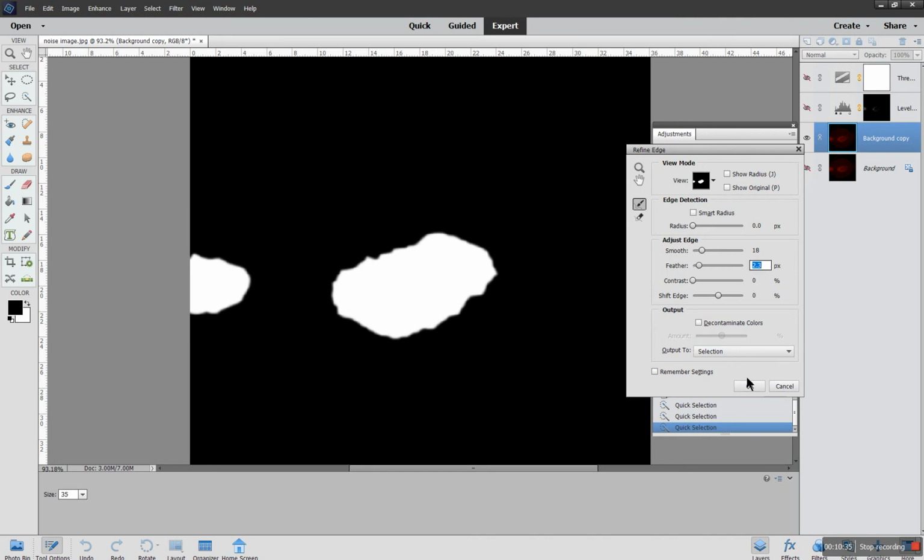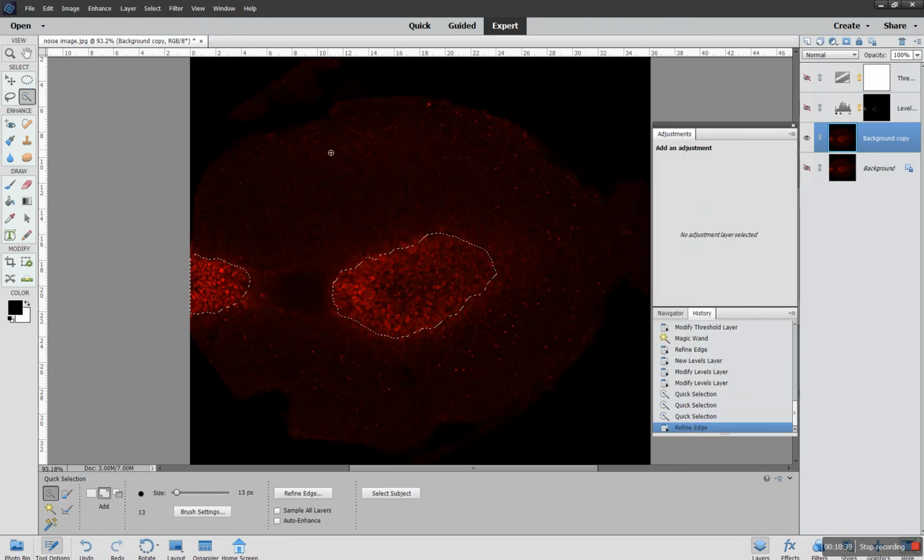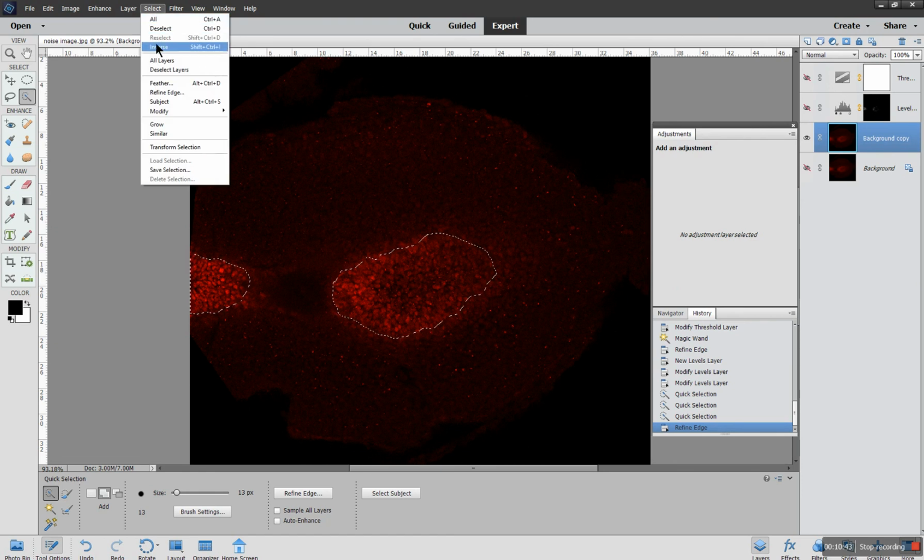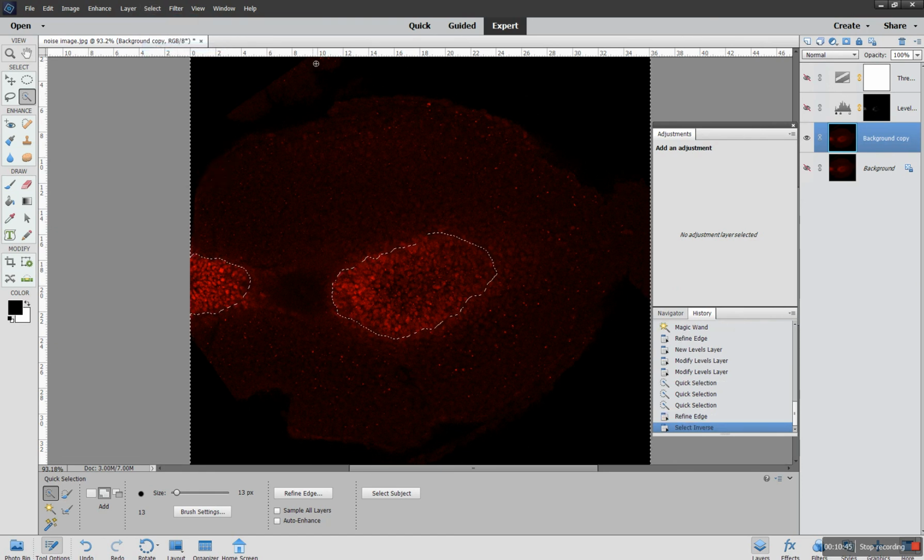Okay, I'm going to say OK, and I'm going to invert it. So I'm going to go up to Select and Inverse the selection. Now it's actually selecting everything outside of those bits that I selected. So everything's being selected on the outside.